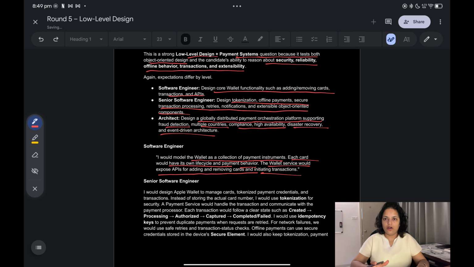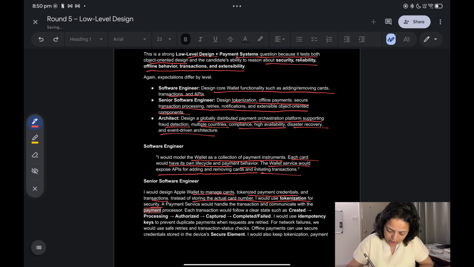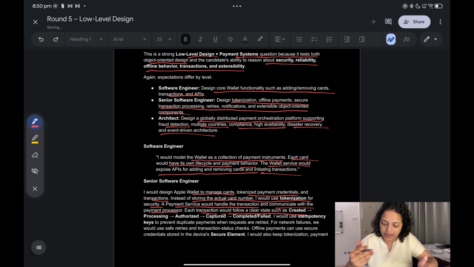Now the senior software engineer would say: I would design Apple Wallet to manage cards, tokenized payment credentials, and transactions. Instead of storing the actual card number, I would use tokenization for security. A payment service would handle the transaction and communicate with the payment processor. Each transaction would follow a clear state: created first, then processing, authorized, captured, and then completed or failed. You cannot randomly assign any state; it would follow a step by step process.